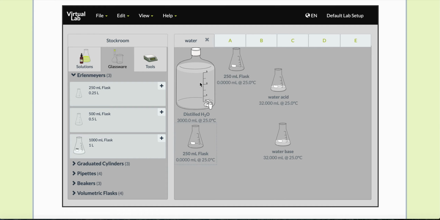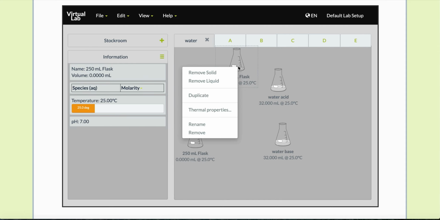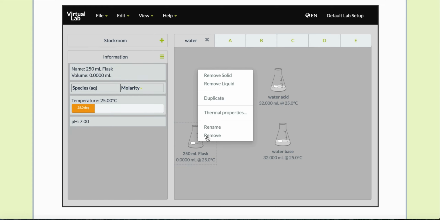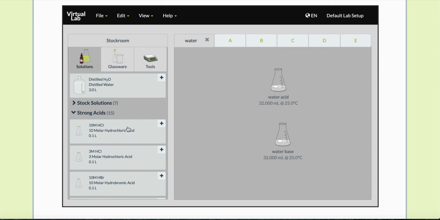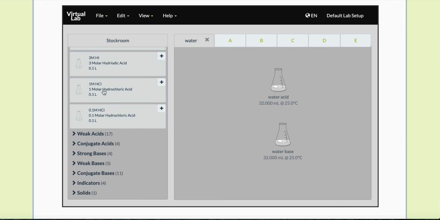All right, so the other thing that I'm going to show you is what is available. That would be helpful to know in the stock room. So if we go back to solutions, we'll be using water. Under the strong acid, we are using 1 molar hydrochloric as well as 0.1 molar. So depending on what the handout tells you, you'll pick the appropriate solution.